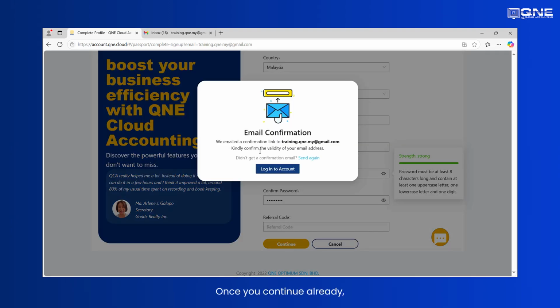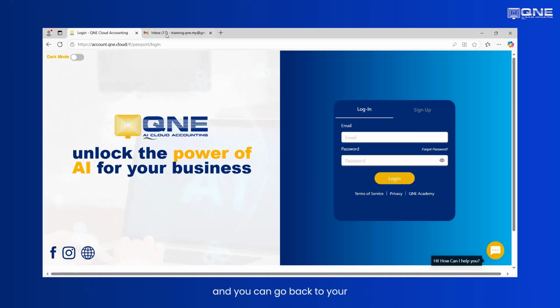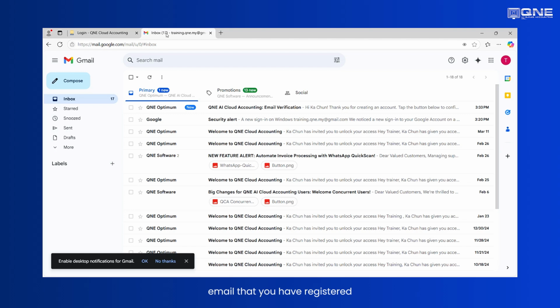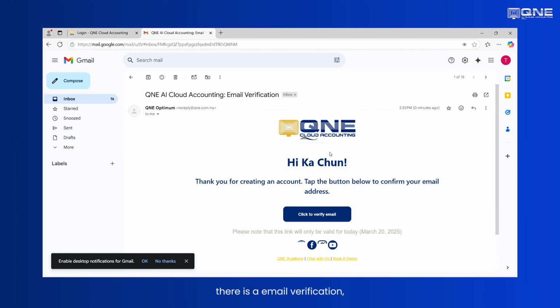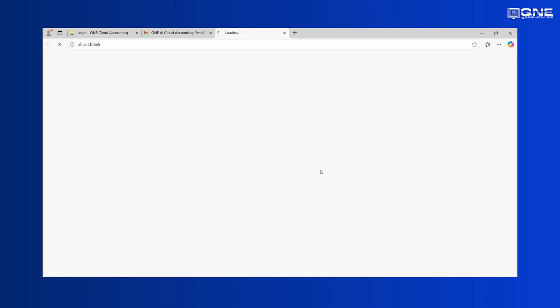Once you continue already, it will prompt a message to you to say that please go for an email confirmation, and you need to log in back to the account. So once you click on the login account, you can go back to your email that you registered, and you can see there's an email from QNE Optimal. This is the one. When you click on this one, there is an email verification, and you just need to click on the verified email to confirm the email.